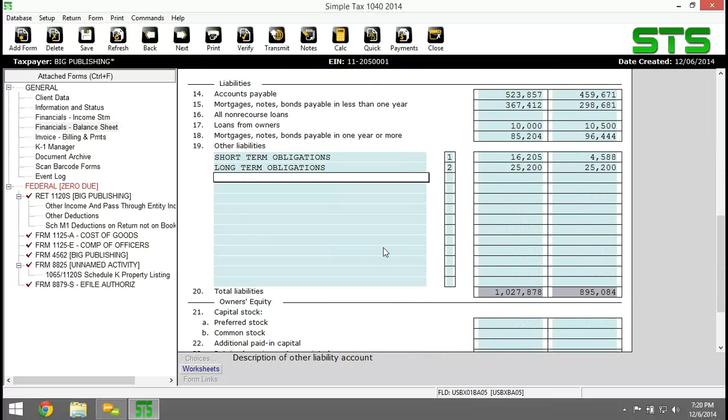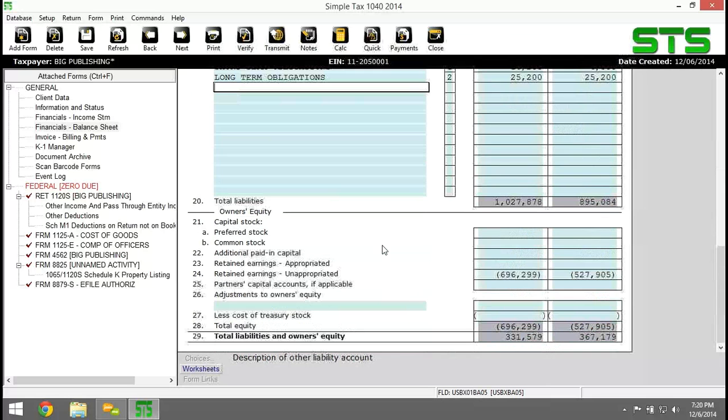Now, the last section on this balance sheet is going to be the owner's equity portion. In this particular case, we have retained earnings unappropriated. You'll see those lines in there. So this line 24 should populate automatically based on the numbers entered in the final section. Line 28 and 29 is going to show the total equity and the total liability and owner's equity. So you kind of see everything in there at one place.